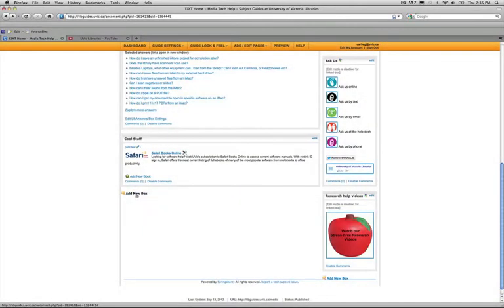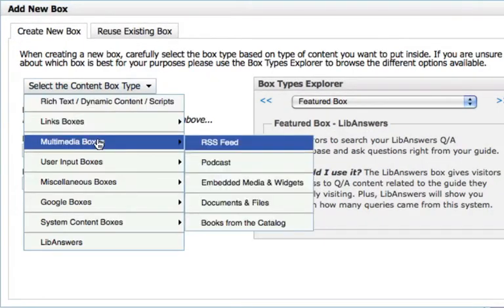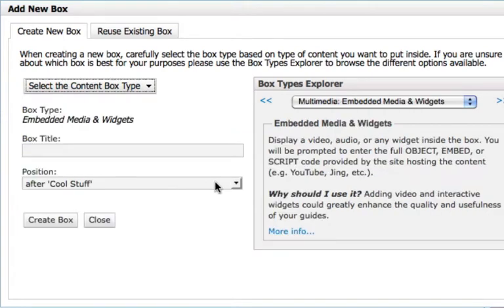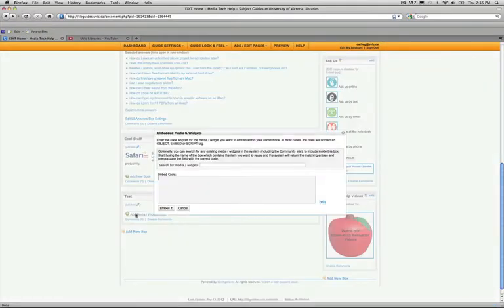The other way to do it is to directly embed a video. So here I'm going to add a new box, and I'm going to choose Multimedia Boxes, Embedded Media and Widgets. I'm going to call it anything I'd like, and I'm going to create this box. Right now it's empty and I need to add media and widget code.